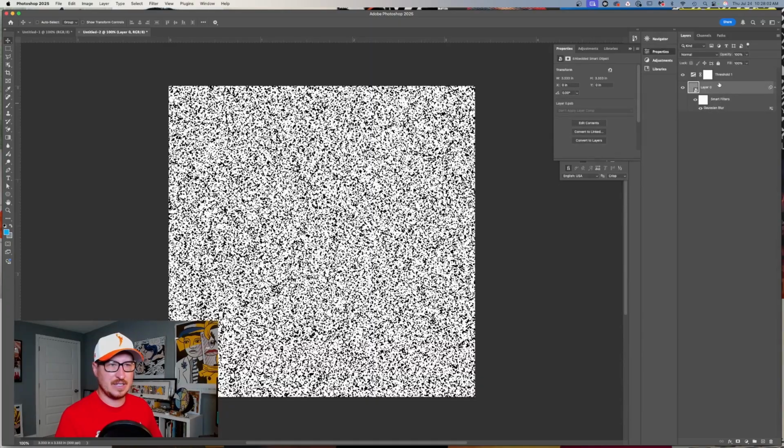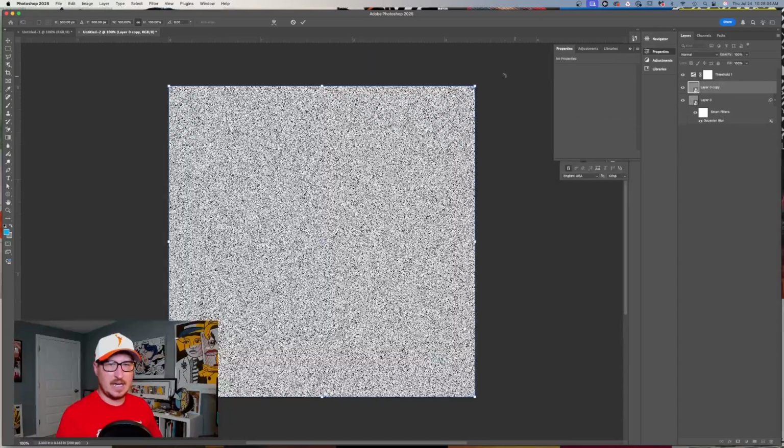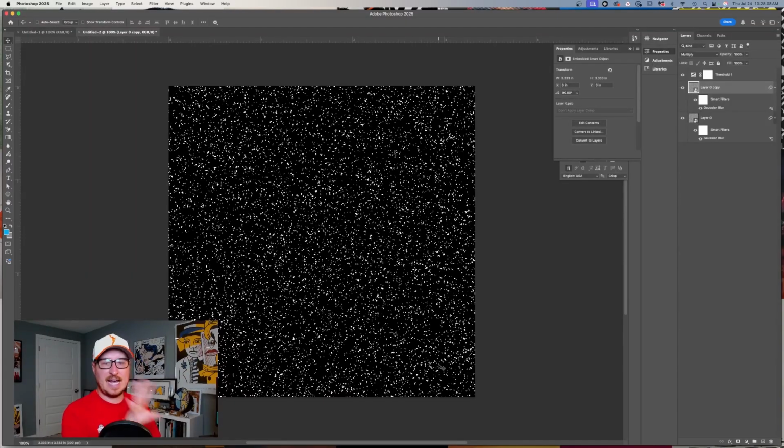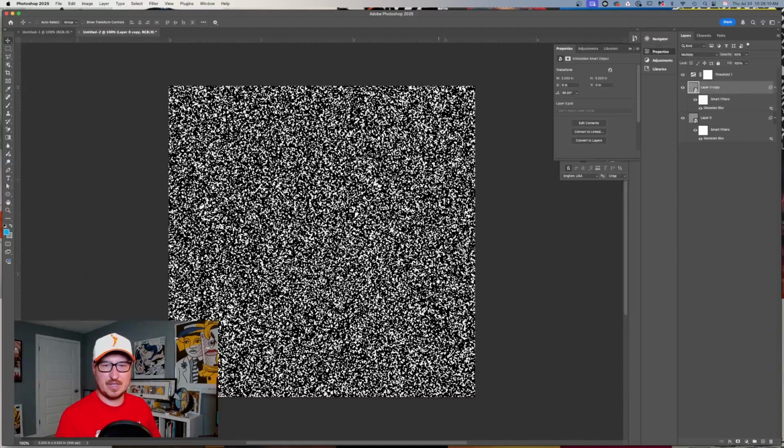But I want it to fill in a little bit more. So I'm going to duplicate it, rotate it a little bit, and set that to multiply. Then it adds a lot more darkness to it, and we can play with the opacity. And this is pretty much what we want. So this is the pattern of our brush.